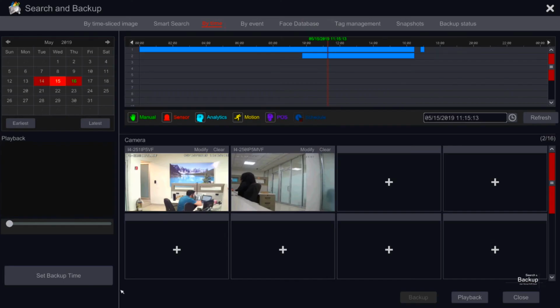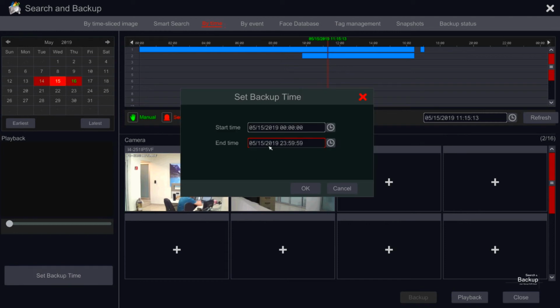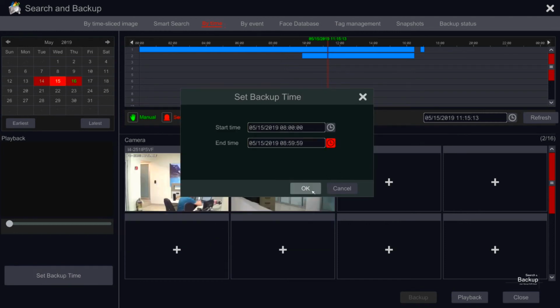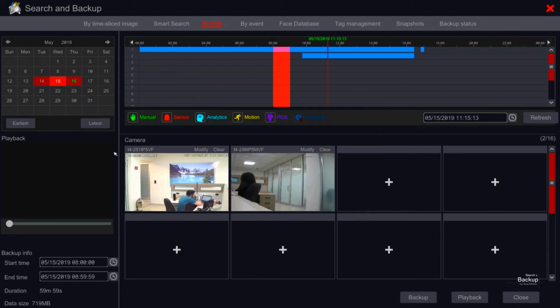Backing up from the time search interface can be done in two methods. You can either click on Set Backup Time, set the start and end times and dates, and confirm. Alternatively, you can use the time bar to set the start and end time by clicking and dragging the mouse cursor from the start to the end point.